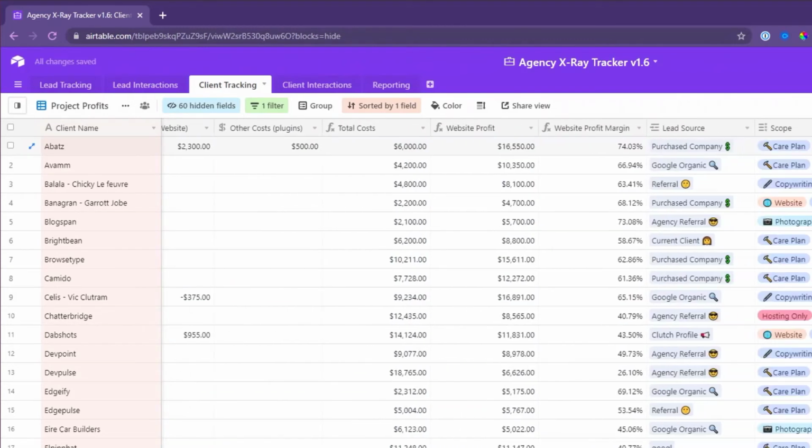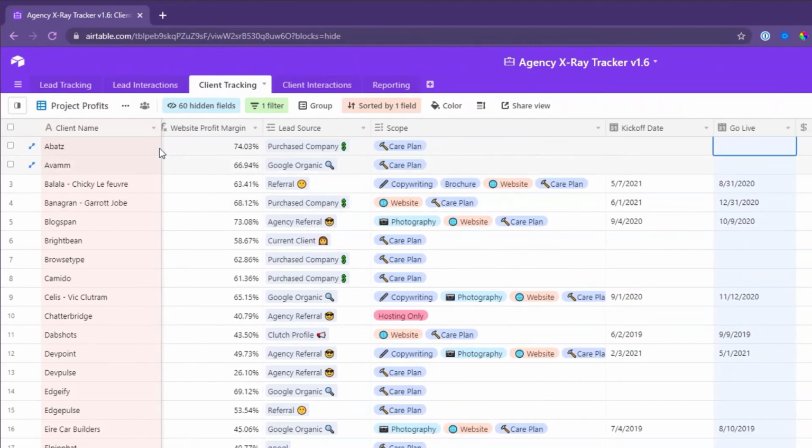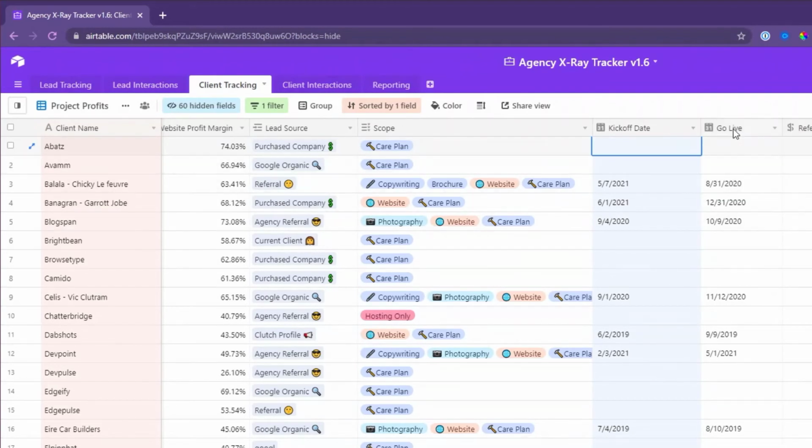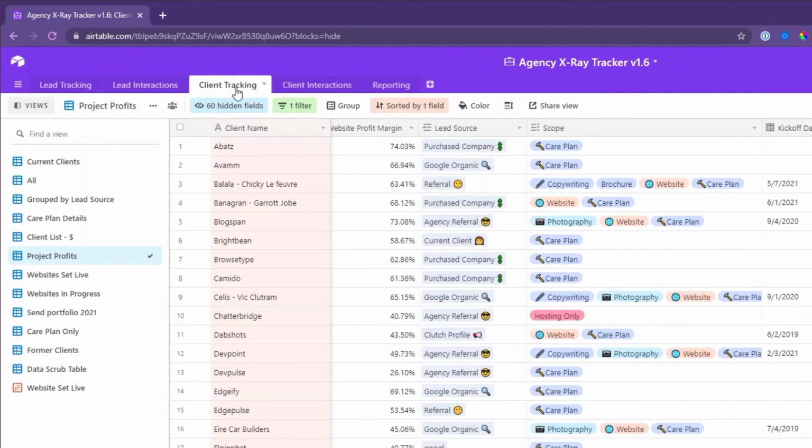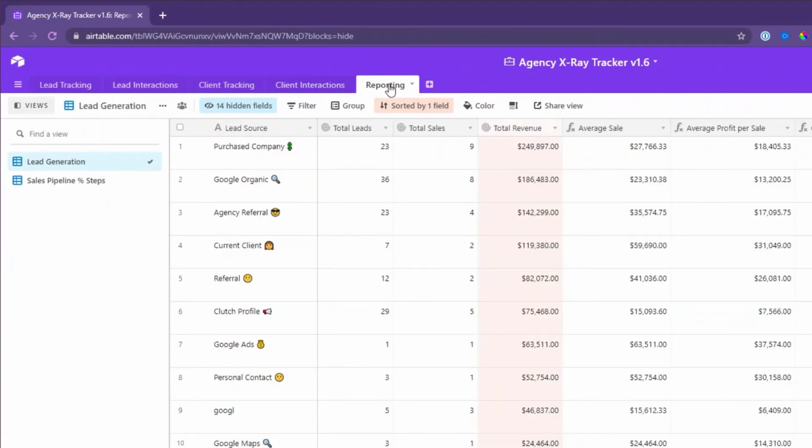Also, for reference purposes, this view also shows the lead source of the project, the scope, the kickoff date, and when we expect this website to go live. The fourth goal of Agency X-Ray is to know what lead generation methods are working so I can invest in what works the best. The reporting table performs a ton of automatic calculations using the data already collected about leads and clients, which helps me make decisions about the effectiveness of my various lead generation efforts.